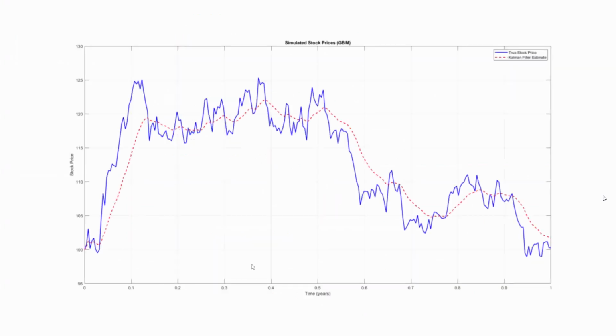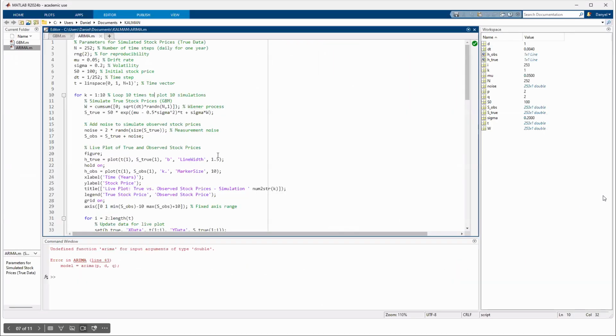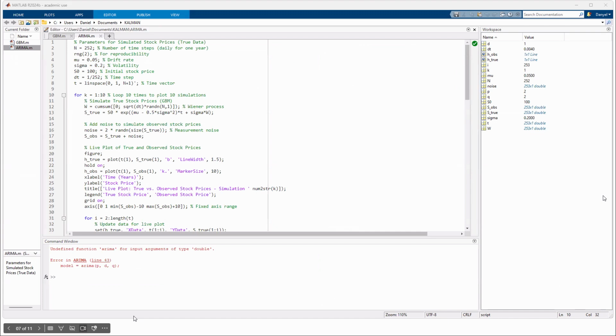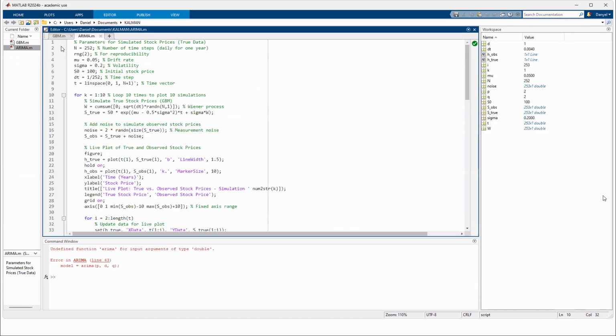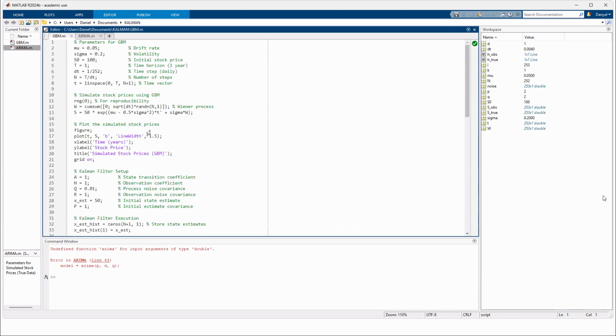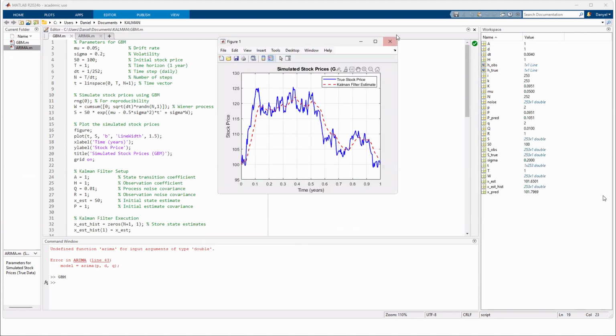This is our graphic. We're going to simulate it a little bit later. Yeah, here you can see the GBM simulation. Let's run it. This is the graphic we obtained for GBM.